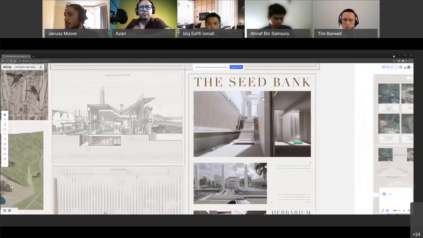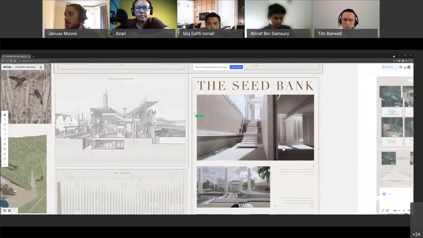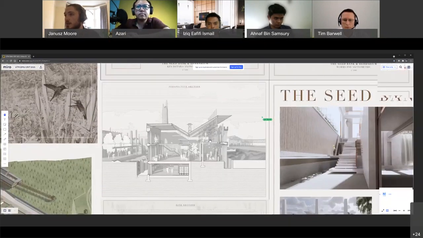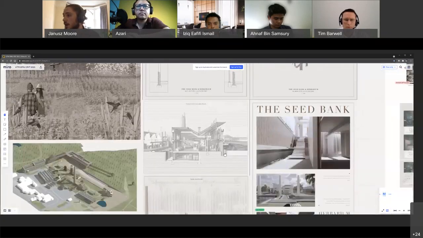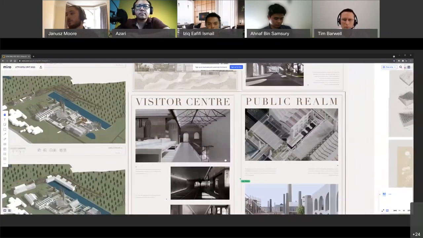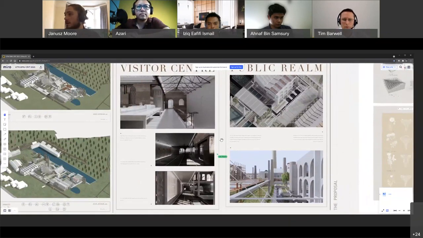And then some images of the different buildings on site, construction details. And then I just have a video to finish off with, just as a walkthrough of the site.